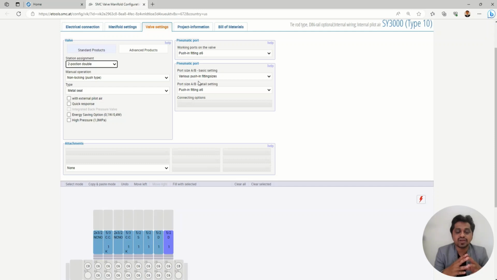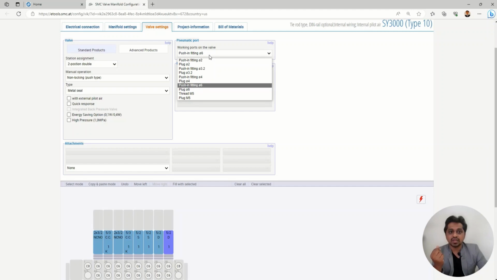Then we have the pneumatic port options, the main port options, that is the fitting options. You can have the fittings with the tube size. You can see here, either you can plug it or you can have a push fitting, and the sizes are mentioned over here.